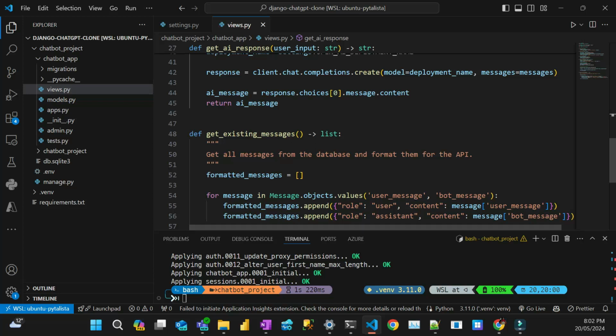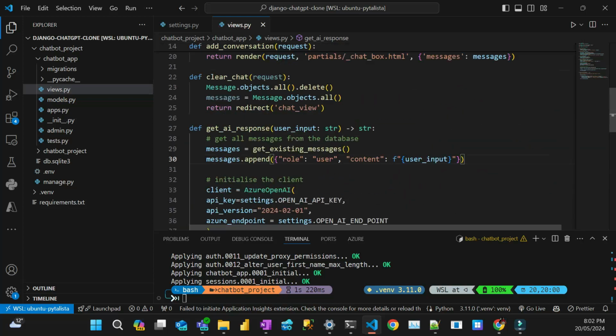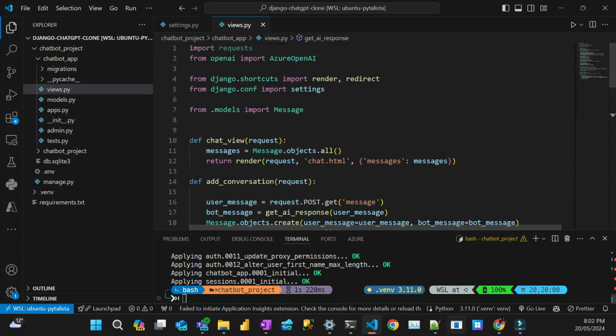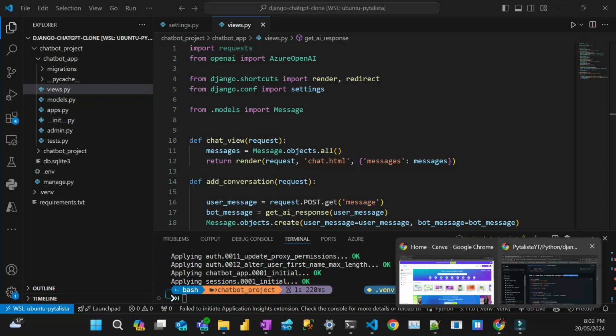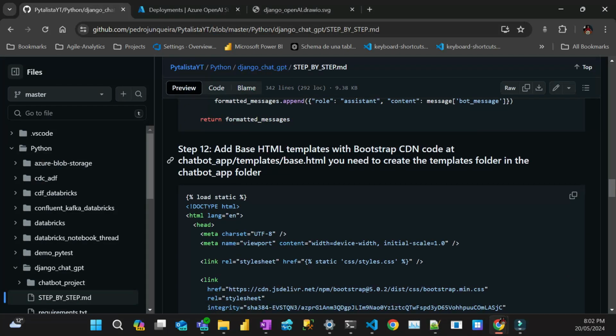So this gets the message out from the database. And that's it. That's my application. So let's go to the next step, which is the front end, based on Bootstrap.